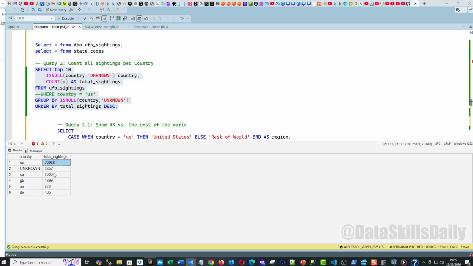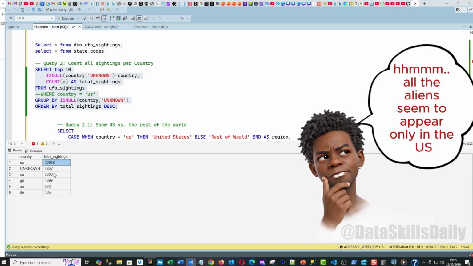US again. How come it's only in the US that UFOs land? Where is Africa?